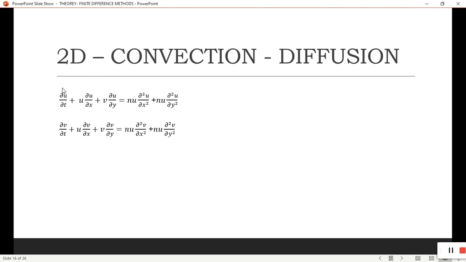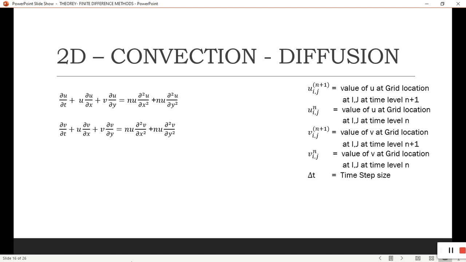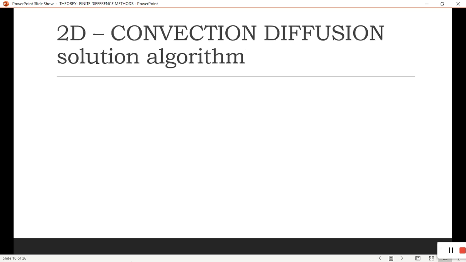On the left-hand side, we see the time derivative term and the convection terms and the diffusive terms. And here we have a similar kind of equation for the v momentum as well. So some superscripts and descriptions of variables.